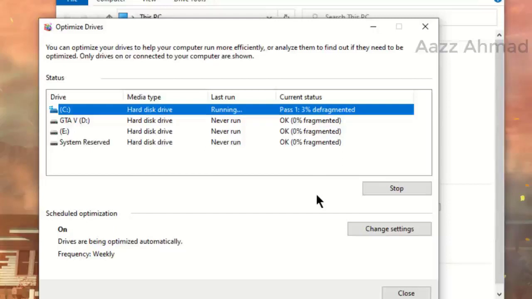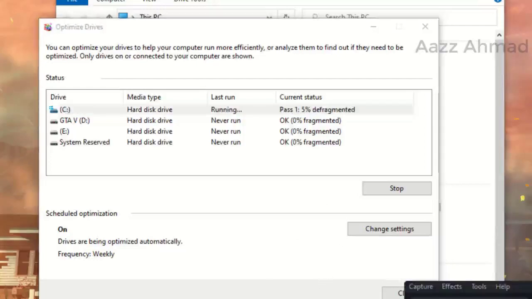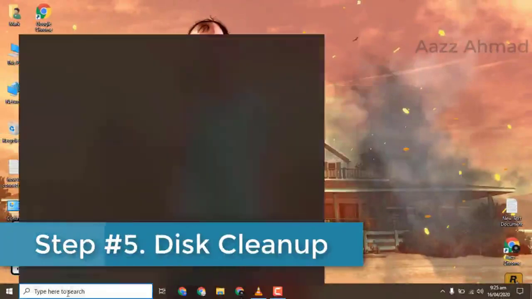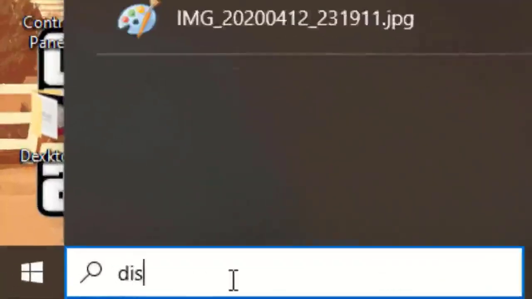Step number 5, disk cleanup. This is the last and final step that I know, to clean your C drive even more, or to ensure everything else unwanted is cleaned from your C drive. To do this you need to go to your Start menu and search disk cleanup. Now you will see it in the results, so click on it.